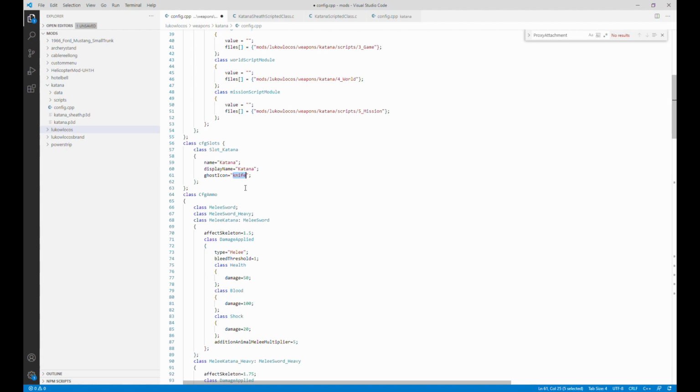I don't have a list, so it's best to actually go and look through the CPP files for any ghost icons and see which one fits you. There are ways to do custom ones. I don't know how to do that, but that will be for another tutorial, I suppose. So once you have created your custom slot, it's pretty simple.